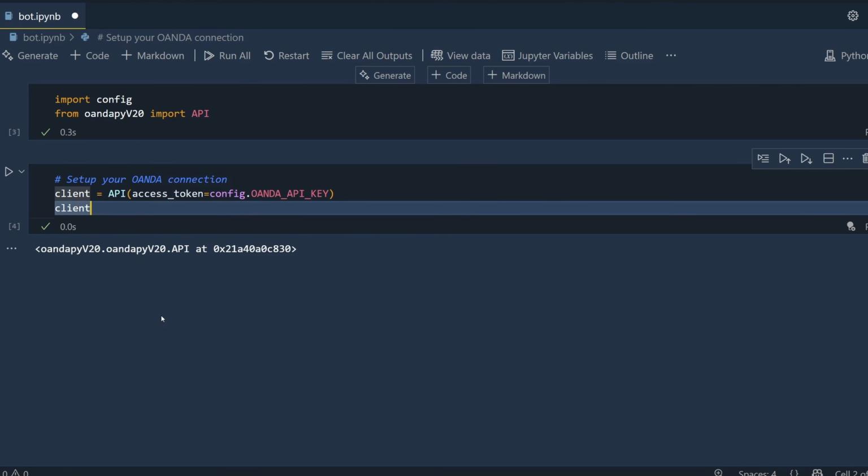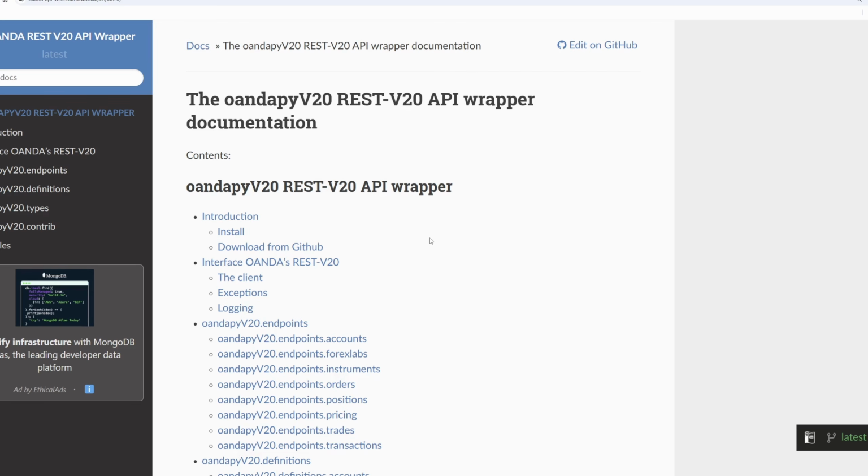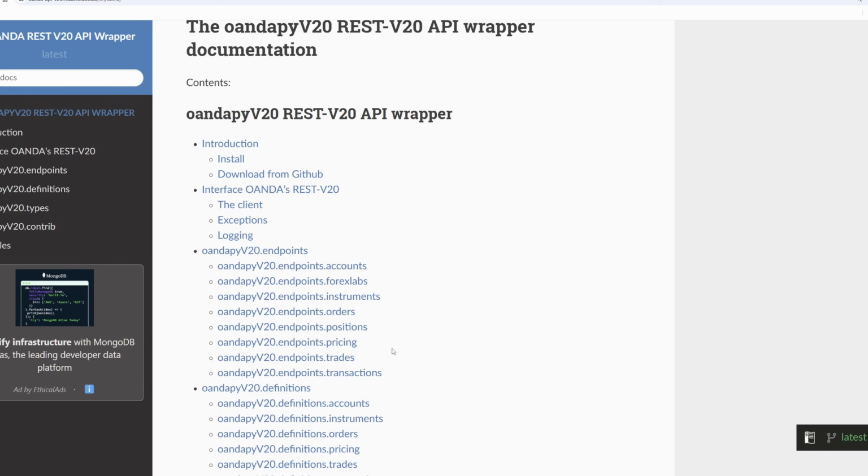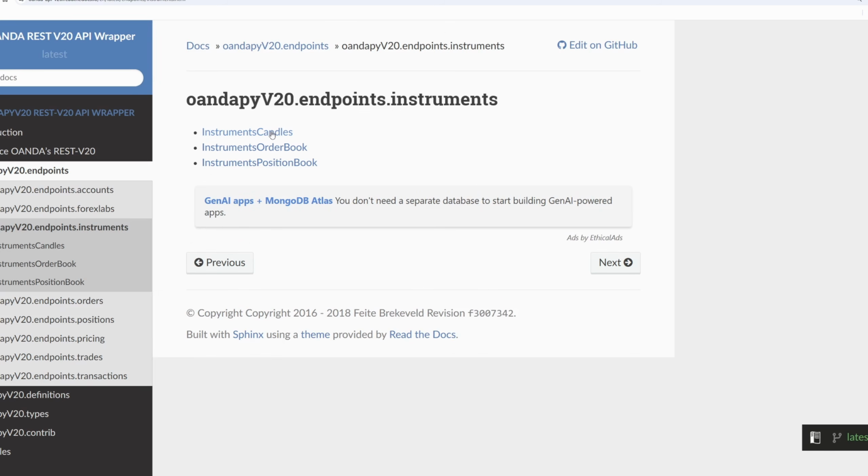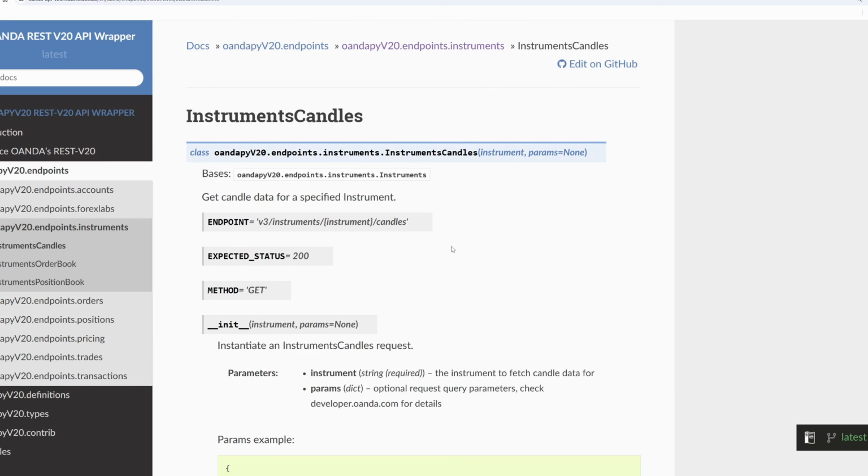And there's a lot that I can now do with this connection. So if I head over to the documentation for this OANDA library, I can see the various endpoints that I can use. The first thing I want to do is download some price data. So for that, I'm going to use the instruments endpoint. It's got various options here, but I'm interested in candlestick data.